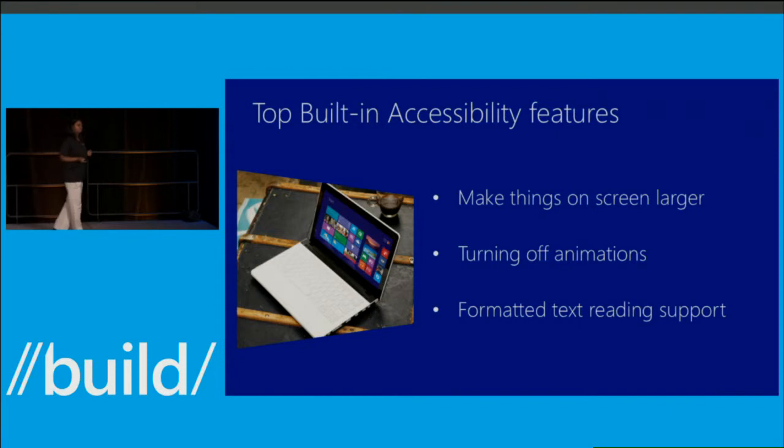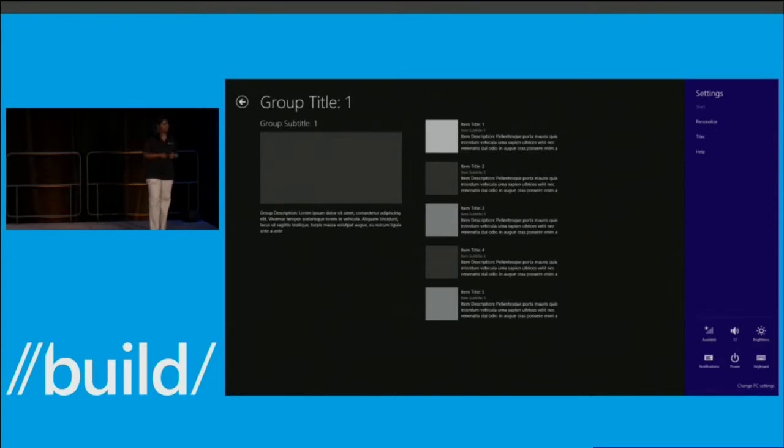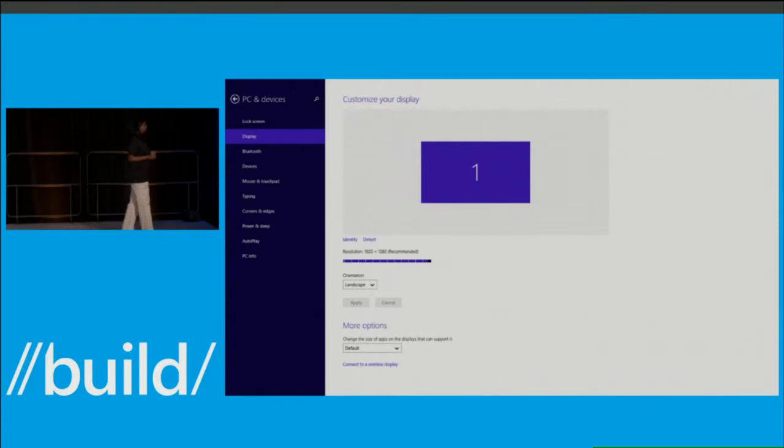We know that many of our users find it difficult to read, let's say, an app like this. Let's say this is a regular app that you've built. And they want to be able to make it appear larger on screen. So what they do is they bring up the Charms bar, they open Settings, they click on Change PC Settings, which brings them to this screen. They pick the first option, PC and Devices, which takes them to this screen, and with the second option, Display. And at the bottom, there's this choice that they can make.